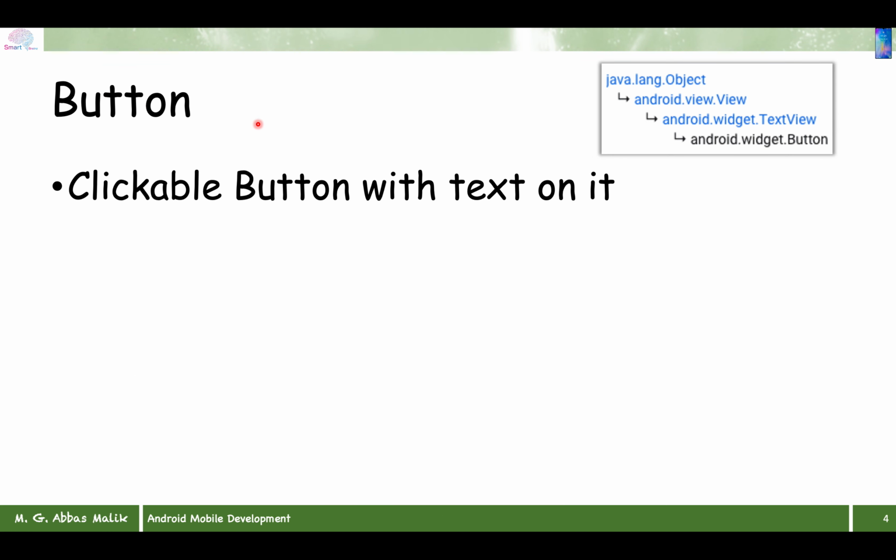Again, we have a button which is a clickable button. We can click on that particular button, and in response to that click event, our application will perform some specific task. Again, if you look at the tree hierarchy, button is a subclass of a text view, and text view is a subclass of a view. So eventually button is also a child of the view class.